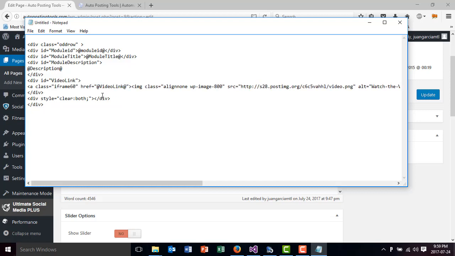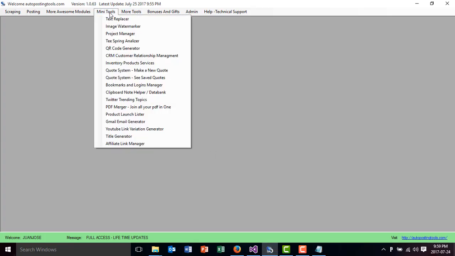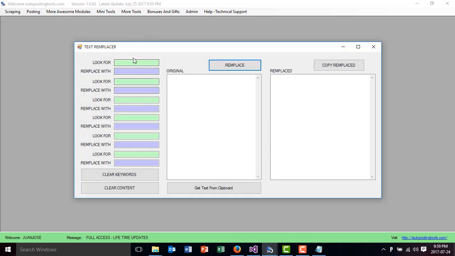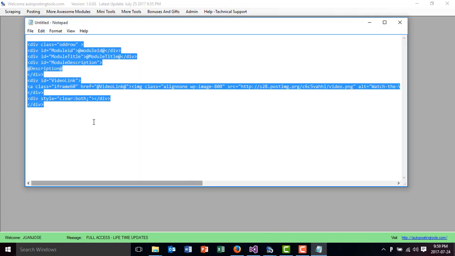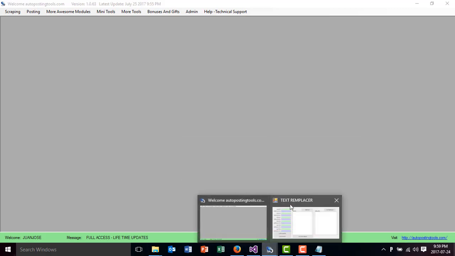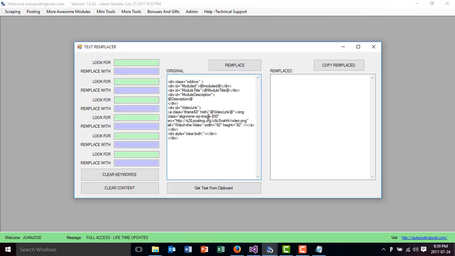So now what you do is with this information that you have here, you will open the text replacer. To open the text replacer, you go here on mini tools and then you select text replacer. As you can see, here you have multiple keywords that you're going to be looking for, and then you will paste your original content. In this case would be all these. This is our original content, and we're going to copy that and we're going to paste it here onto the text replacer. So you paste it there.